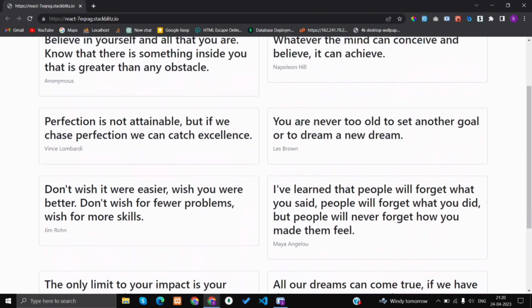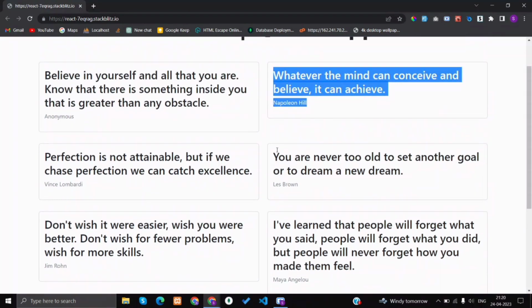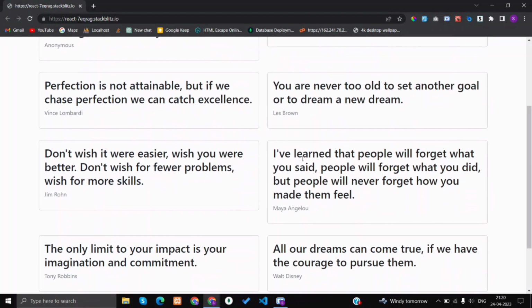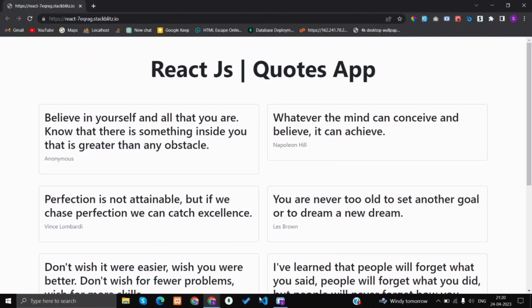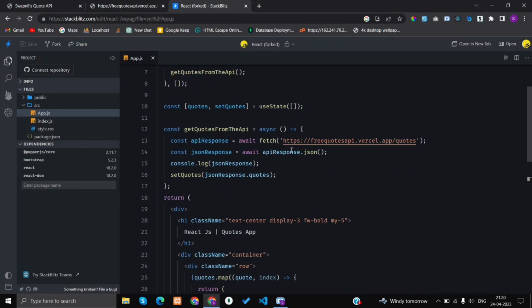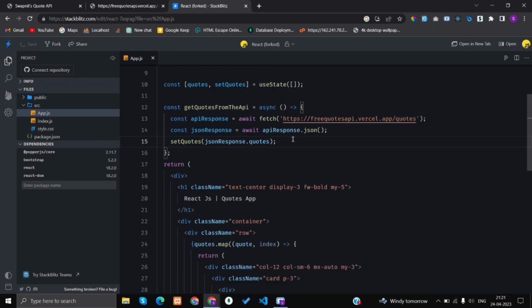That's all, guys. This is for today. I hope you have understood how we can make API calls in reactjs using fetch API, or else you can use Axios or any HTTP library you want.